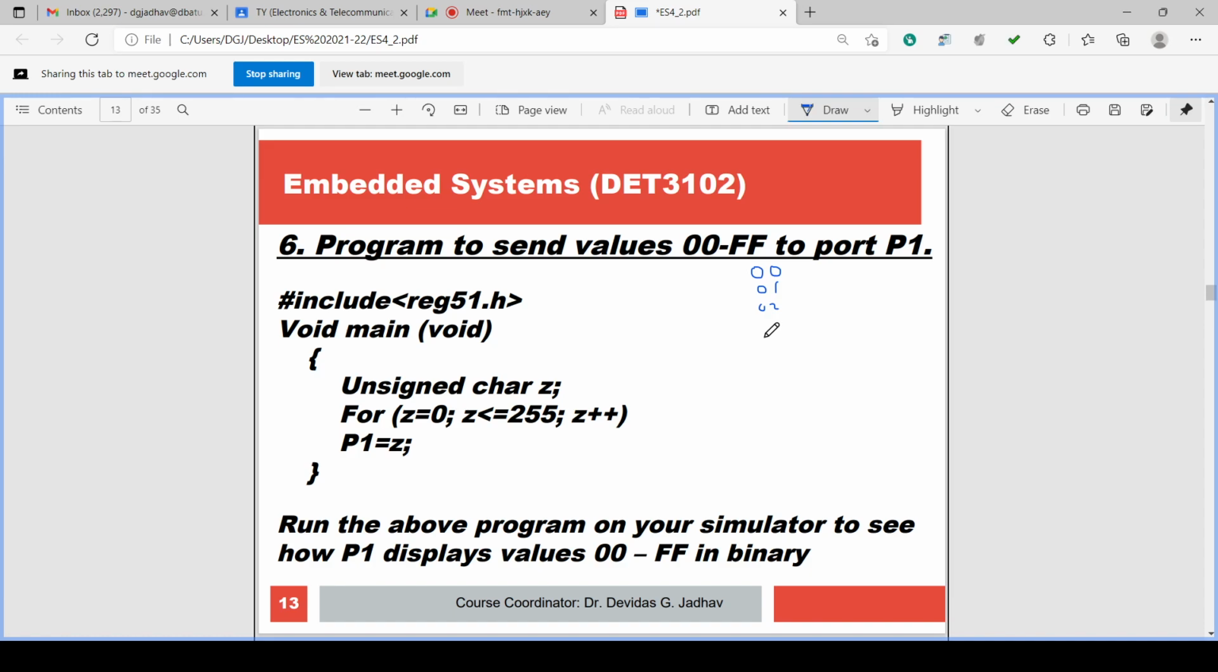Okay. So on any port, suppose the P1 port, if in this program we are taking the P1 port, what we are doing? We are sending different values which vary from 00 to FF. Okay. How many pins are there on that port, P0, P1? There are 8 pins.